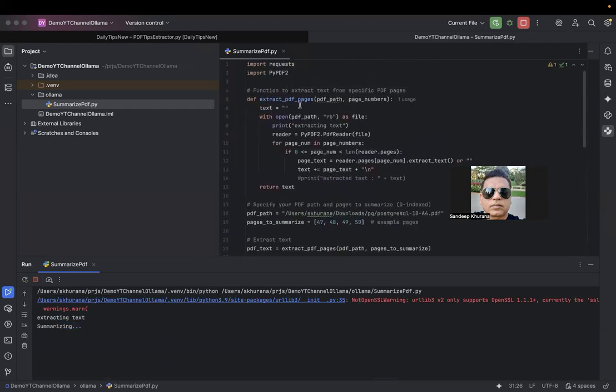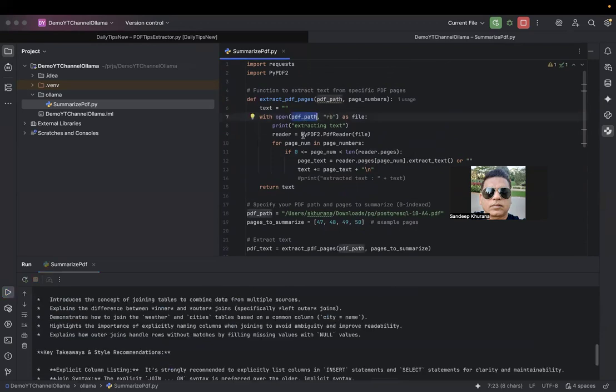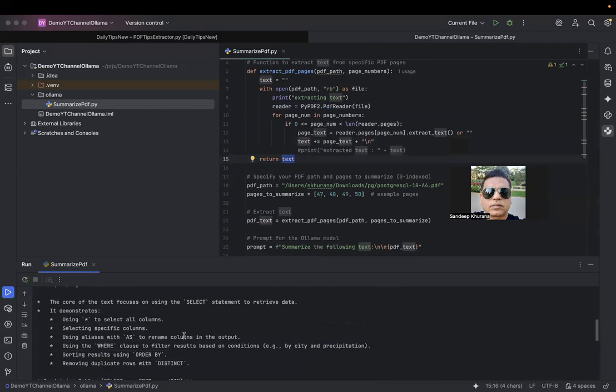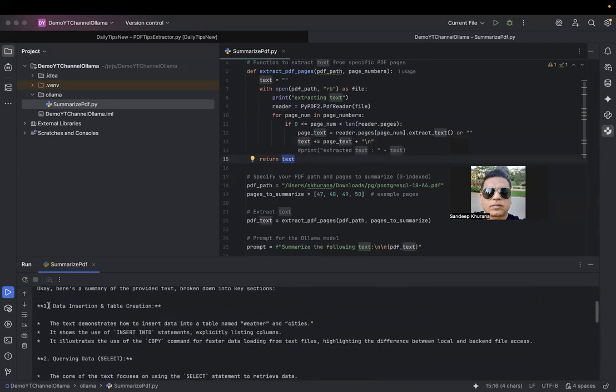We can go over this extract PDF pages function. It is pretty straightforward. I'm using the library PyPDF. It uses the PDF path, the file which I have sent, and it uses PdfReader, gets the page number, adds to the text, and it returns the text. So it has already finished summarizing the pages. So for 4 pages, this is the summary, correct?